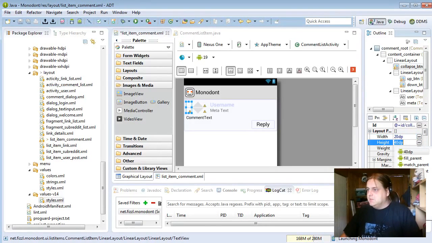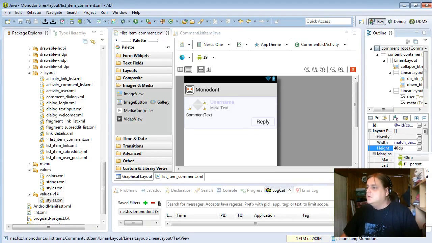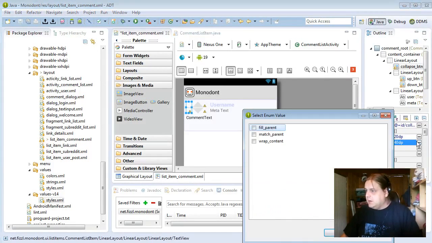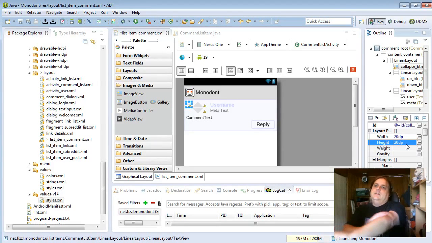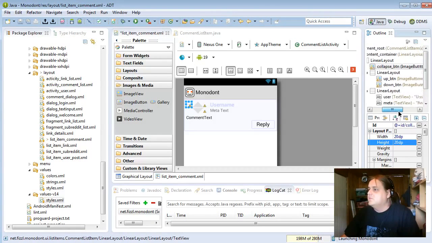I guess they have wanted to make it hard for people to accidentally reuse their resource ID names, because yeah, you get a lot of trouble by accidentally getting the wrong component when finding view by ID.